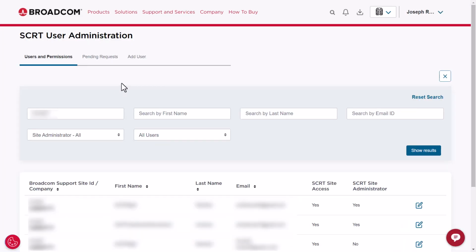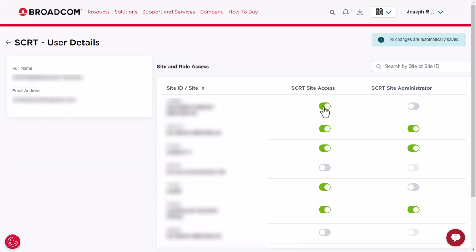When you first get to the SCRT User Administration page, you'll select your site ID from the drop-down and then click Show Results, and then you'll be presented with a list of users for the account. You can see who has access to the site and who has been made an account administrator. If you want to change the status of someone's account, you click here, and you simply toggle whether or not you're going to allow them to have access to the site. You can revoke someone's access, or you can promote them to become an administrator themselves.